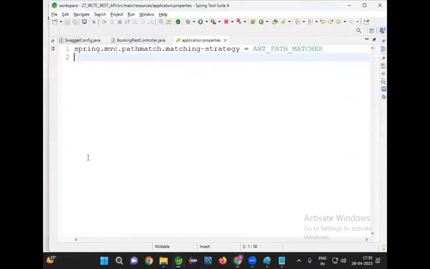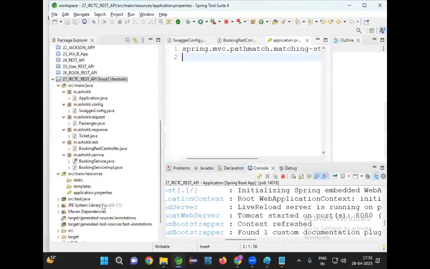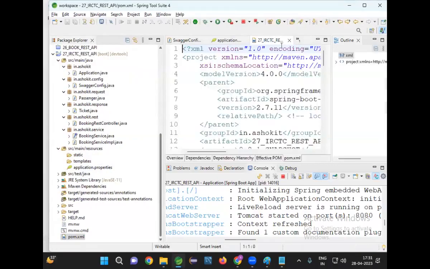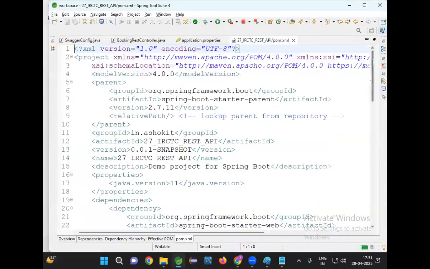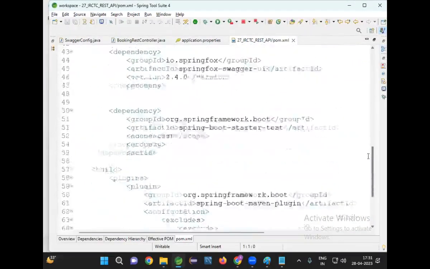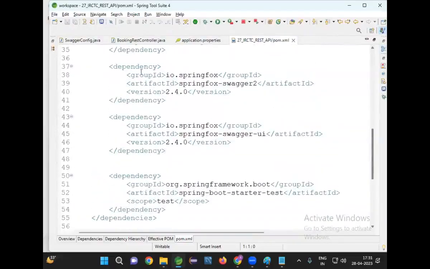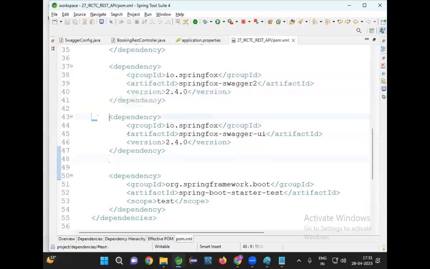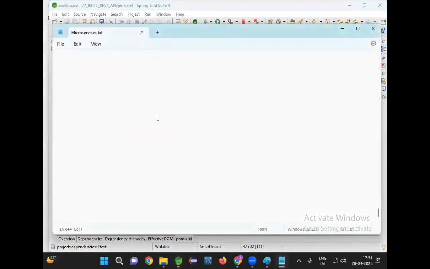So what are the changes I have done? The first change that I have done is I have added dependencies in the pom.xml. So let's go to pom.xml. I have added two dependencies. One is the Swagger dependency. Another one is the Swagger UI dependency. So I'm configuring the Swagger configuration. Can you tell me what is Swagger and why we are going for Swagger?